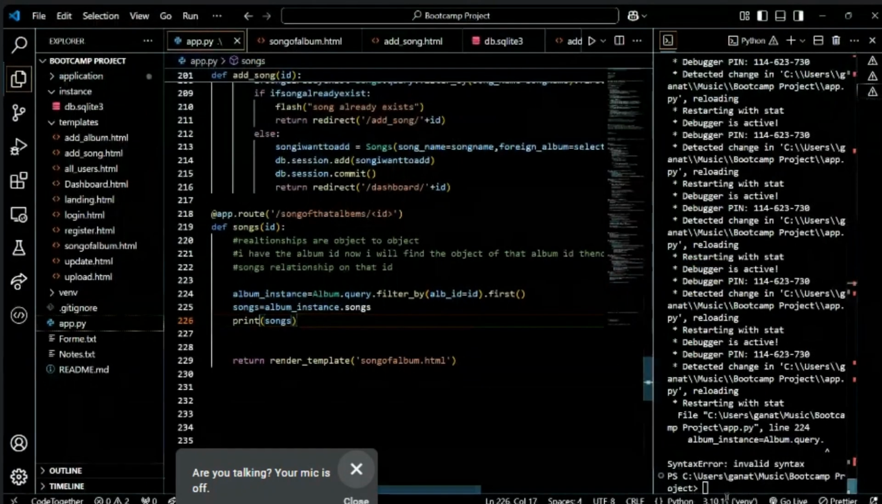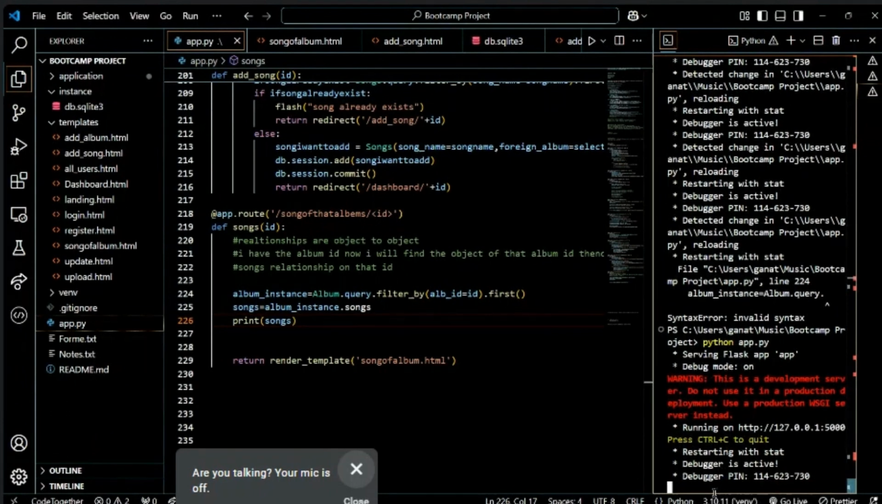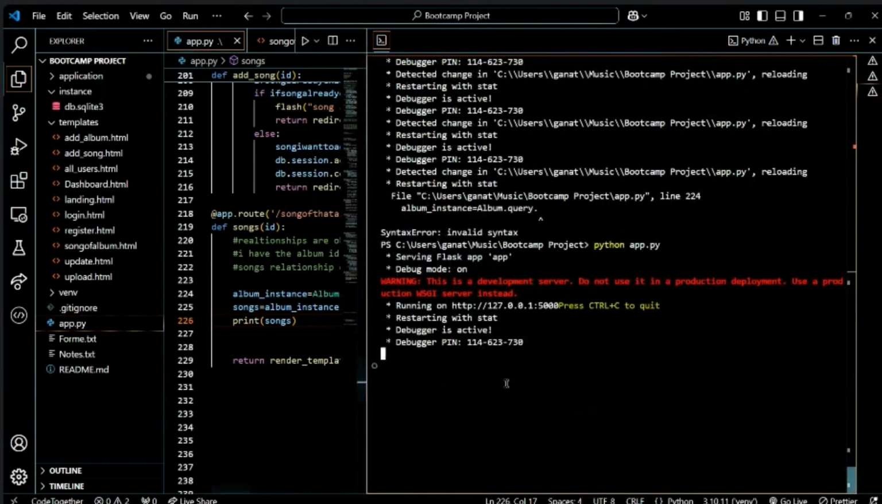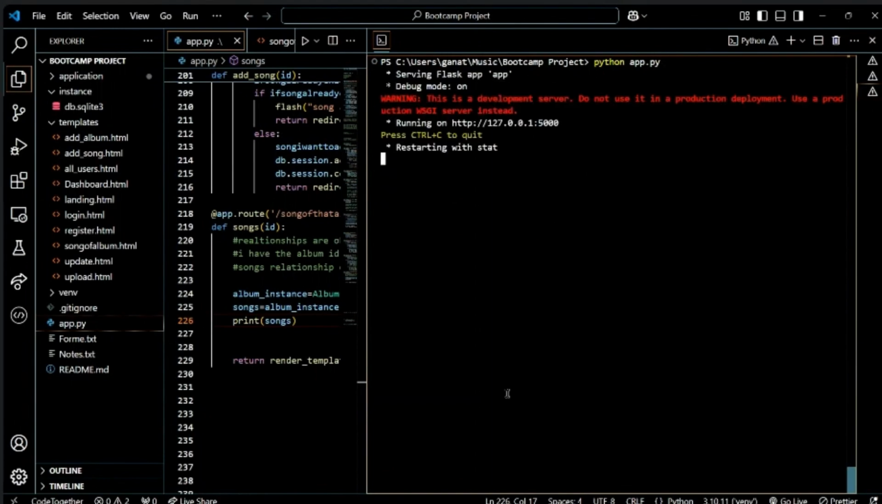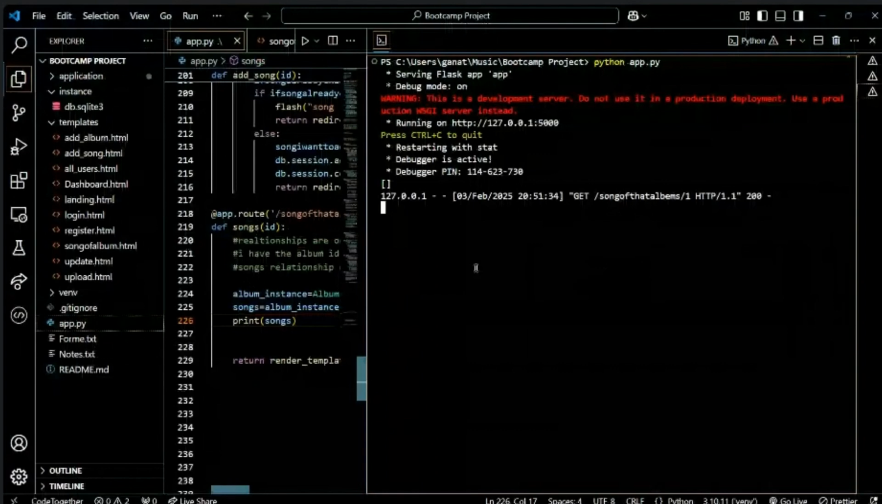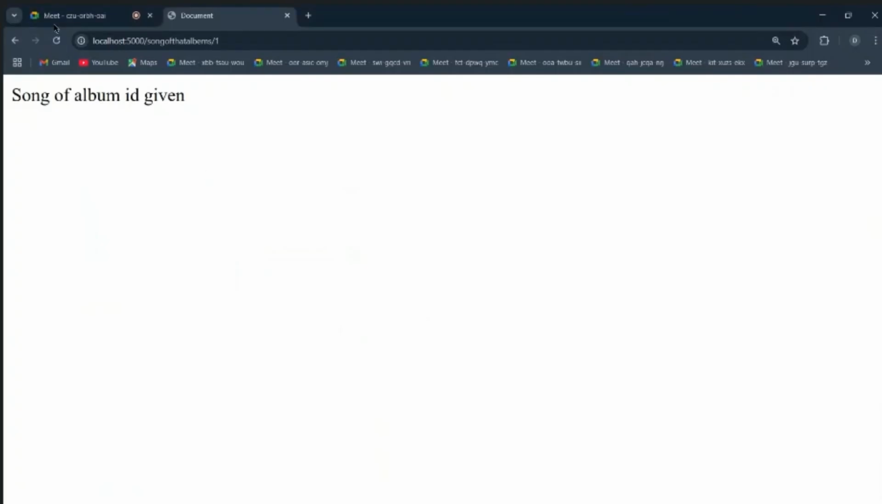Okay, so the app is closed. Let's just clear the terminal again. Oh, sorry, I will not be able to clear it, so let me just clear it. Control C, clear, python app.py, and then let's go to Gujarati. Okay, as you can see, it is an empty list. Why is it an empty list? I want songs of the album id 1.